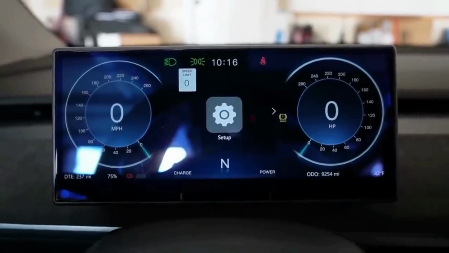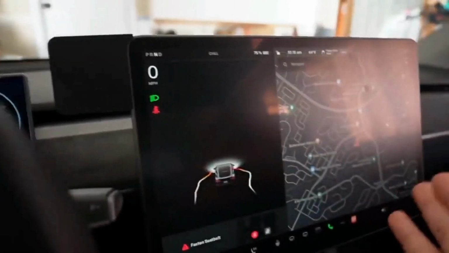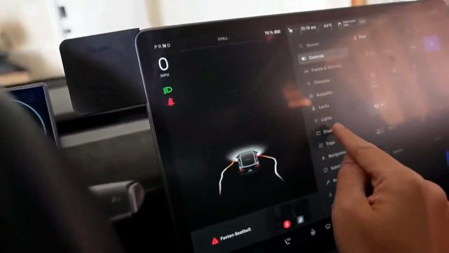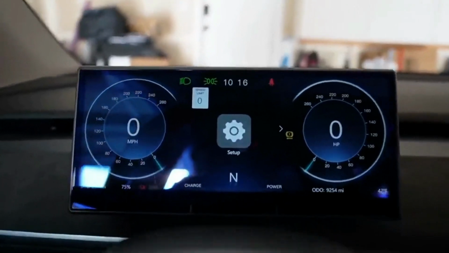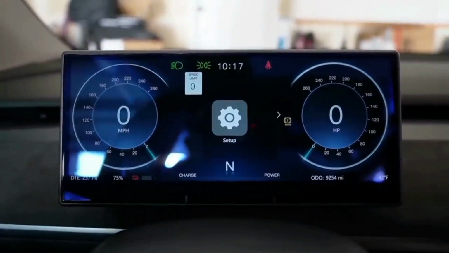It looks really clean. I particularly like the night mode much better than the day mode, even on the main Tesla screen, because the main Tesla screen you can always change. I usually just have it dark. It looks so much cooler. Let's see how the display looks on different UIs.